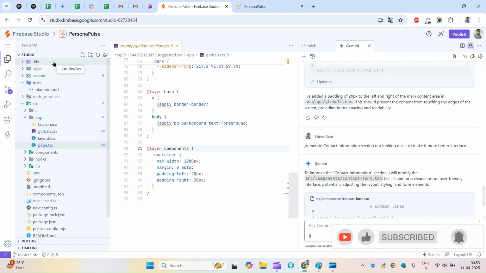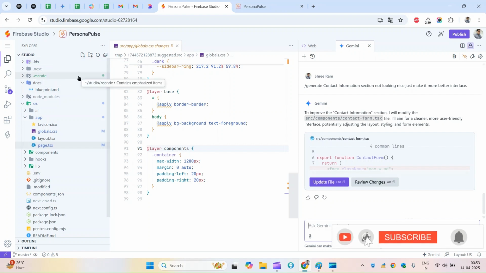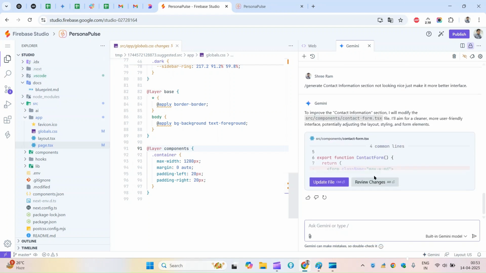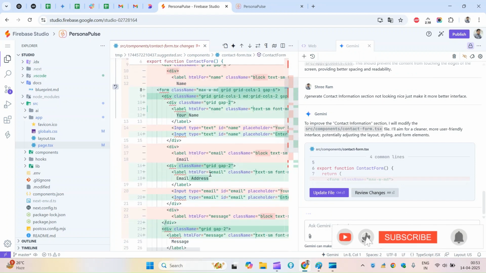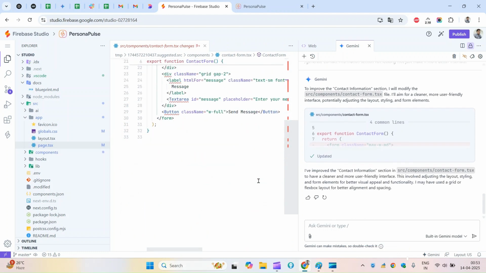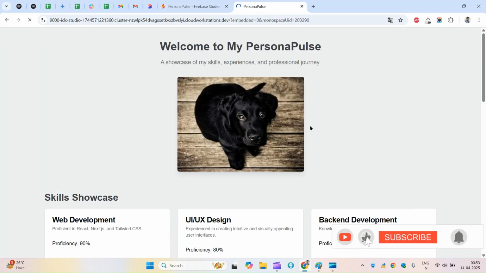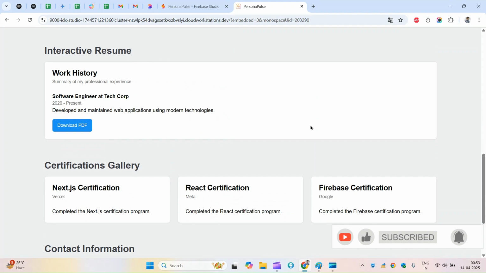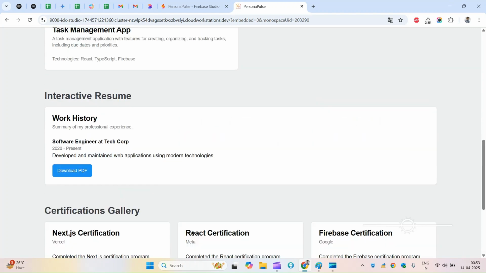Okay, so now you see what all Firebase is going to do in the future. You can just imagine. More developers' jobs are going to be eliminated for sure in the coming future. So again, I will review the changes, and of course, it has added some sections, and update file. Got it? So again, I will come to refresh this page, and let's see. Yes, it's better than the previous one.